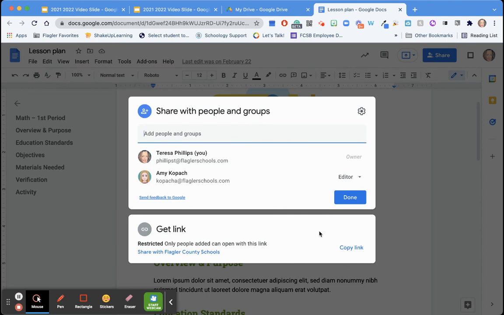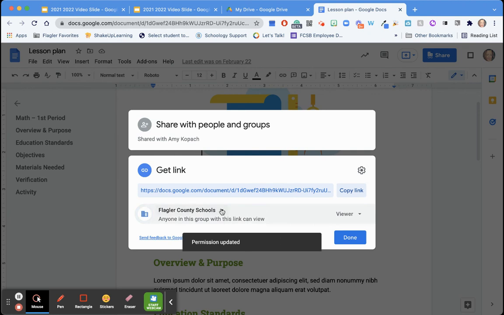Now, if I wanted to share this by a link, let's say I wanted to share this link out to my class, I would come down here and I could copy the link. Right now, you can see that it's shared with Flagler County Schools. That means anybody in Flagler County Schools can view this, but if it's somebody that isn't signed into their Flagler County Schools account, they wouldn't be able to see it. Or if I had embedded this in Schoology, they wouldn't be able to see it because Schoology isn't Flagler County Schools.